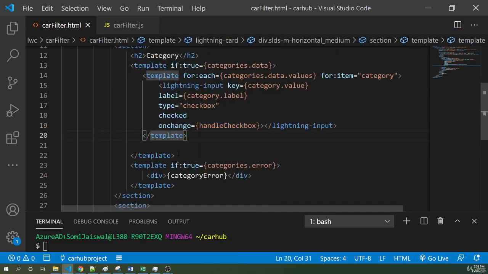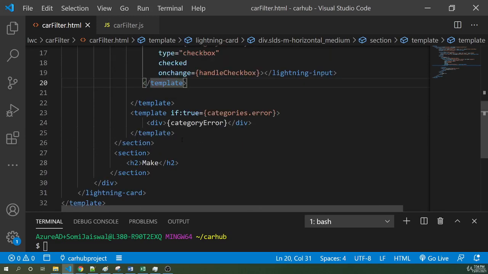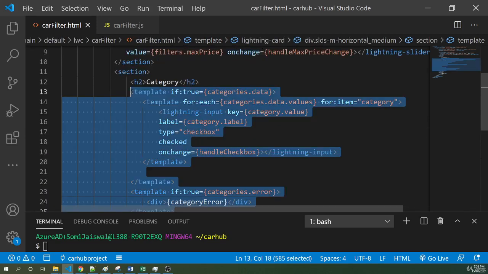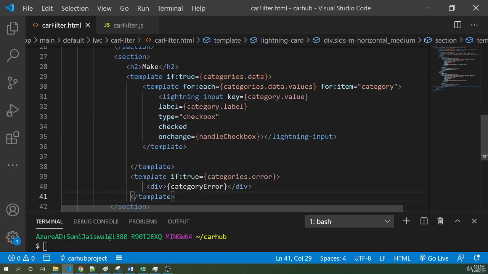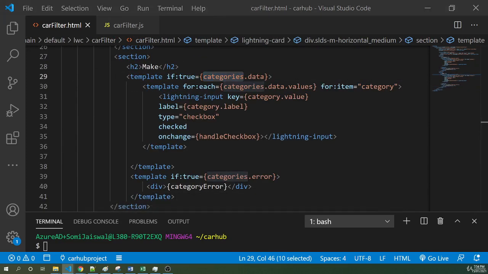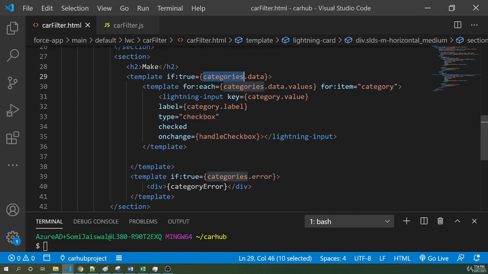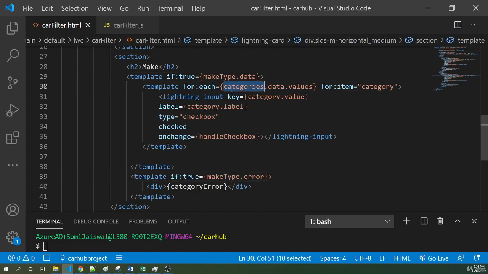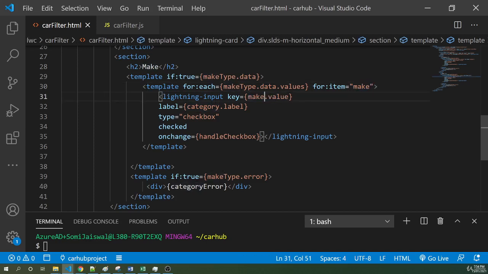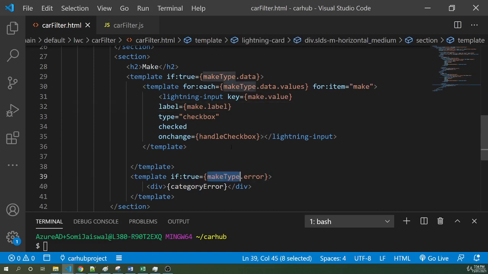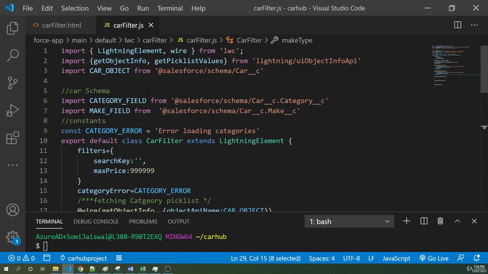Then the same thing we're gonna do with our make field. So I'll copy all the templates and paste it for the make, and instead of category, here we have a make type. We are storing it in a property make type, so we're gonna use that. We'll check whether the make type.data is there or make type.error is there. We'll say make type.data.value is there, then each object call it as make, and then you will say make.value, make.label, and yeah, that's it.